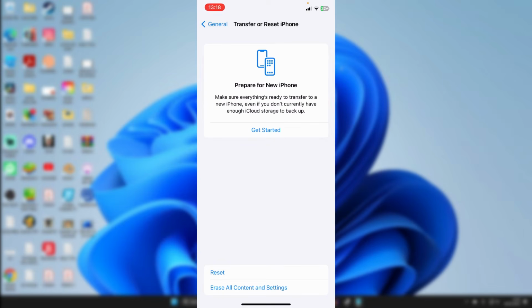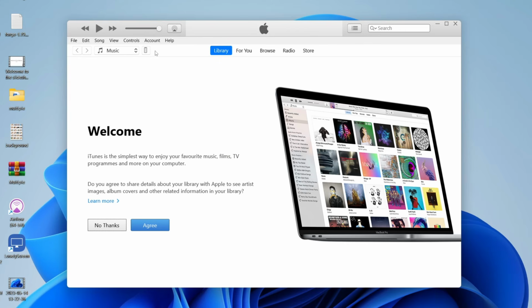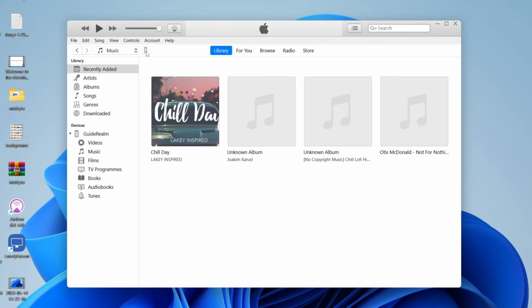After you've reset that, re-plug your phone back into your computer, and that should then trigger the trust pop-up to appear on your phone. You can then tap on trust, and then hopefully you can see your iPhone in the top left of iTunes, and you can click on it again, and then see your device information.